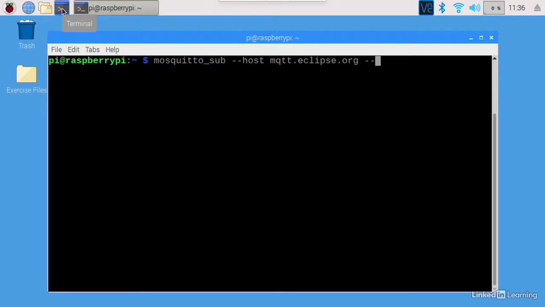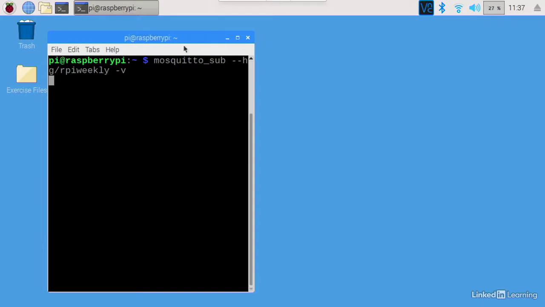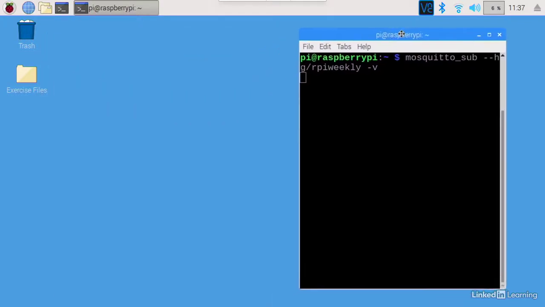The topic that we're going to publish to is LinkedIn Learning/RPI Weekly. And we're going to make it -v for verbose. Now, when I hit return, you will see that nothing happens. That's a good thing. I'm going to make this window a little bit smaller, and put it over here in the corner so we can watch that.